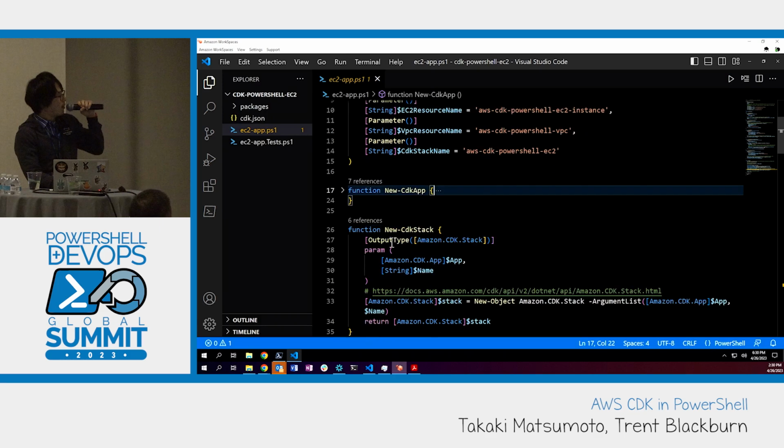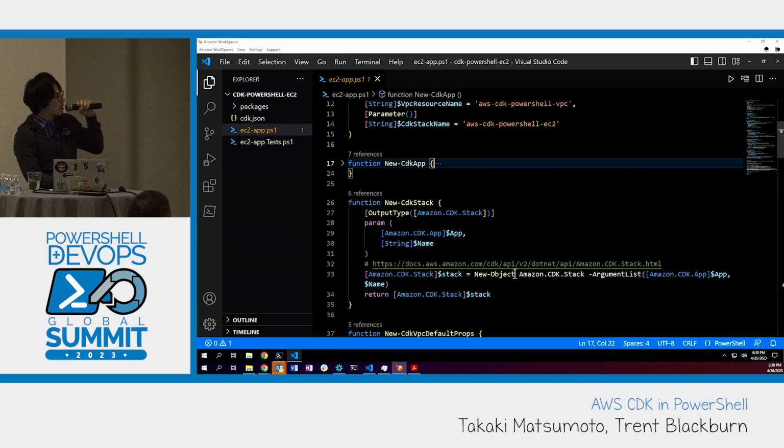And then right here you see new CDK stack. This is what you can call to create the stack. And then I have a main function later calling all these things so you can see how they fit together. But again, I'm defining these functions to make it easier. So you can create additional stacks if you like, or more apps or whatnot. Again, these are just examples.